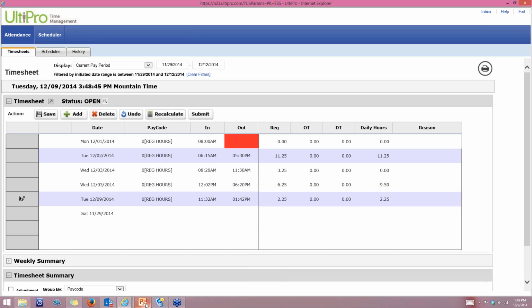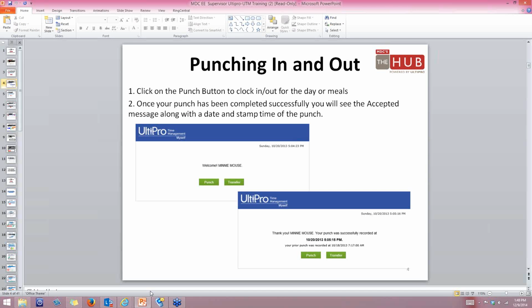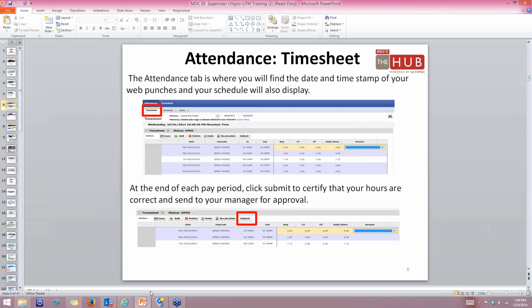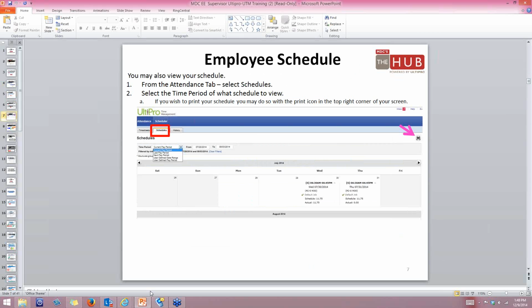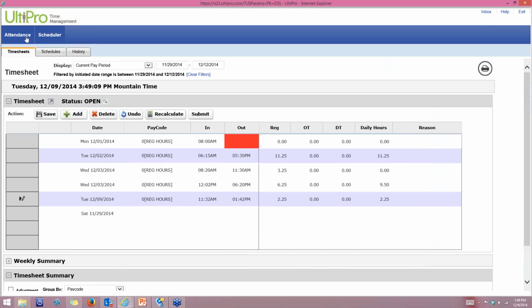Continuing through the PowerPoint, we just covered the punching in and out. We've also covered how to view your timesheet and also how to submit your timesheet. We're moving forward to how to review your schedule that's in the system. In order to view your schedule in the system, we are going to go right up to the schedule. So we're still under the attendance tab. We're going to choose schedules.